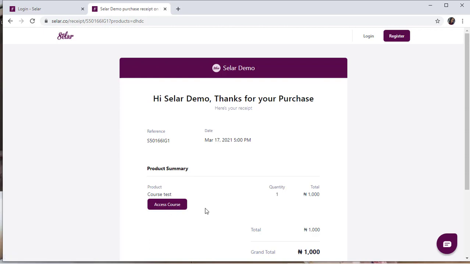So in order for them to be able to access this course, they will click on access course. But here's the thing, if they have a seller account, they're going to be prompted to either log in or register, right? So if they have a seller account, they just want to log in. If they don't have a seller account, then they can register with their email addresses to be able to access this course, right? So I'm going to click on access course now, so you see what I'm trying to talk about.